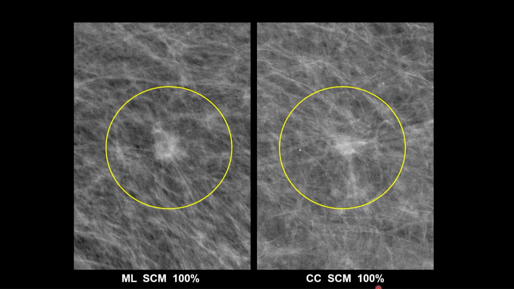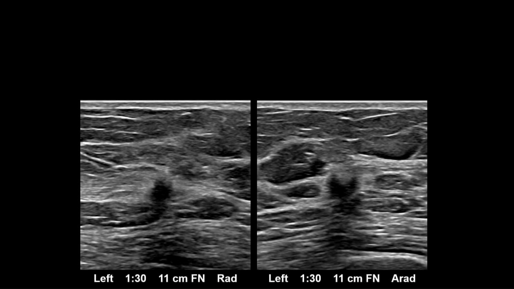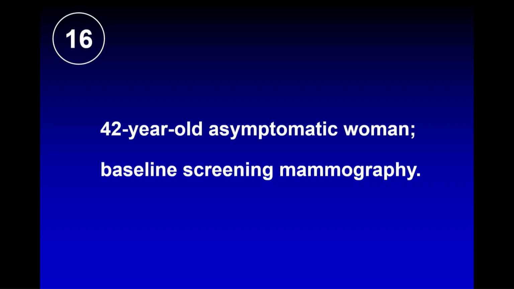It happened to get worked up with spot mags, and with spot mags, it is still there. It's still a focal asymmetry. There's some opacity in the middle, lucency in the middle, just like an asymmetry, but it's getting bigger, and there may be some architectural distortion on the spot mags. Had we done tomo, probably would have looked even worse. But we don't really need to do the tomo once we have that. And here it is at ultrasound, also suspicious. And this was a small invasive ductal carcinoma.